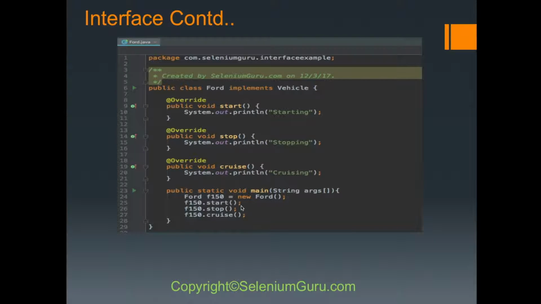Now if I have a class that implements that interface, like I said, you implement the interface. You cannot extend it. You cannot inherit the interface. You have to use the implements keyword instead of extends. So when I do implements Vehicle, I actually have to implement all those three methods: start, stop, and cruise.